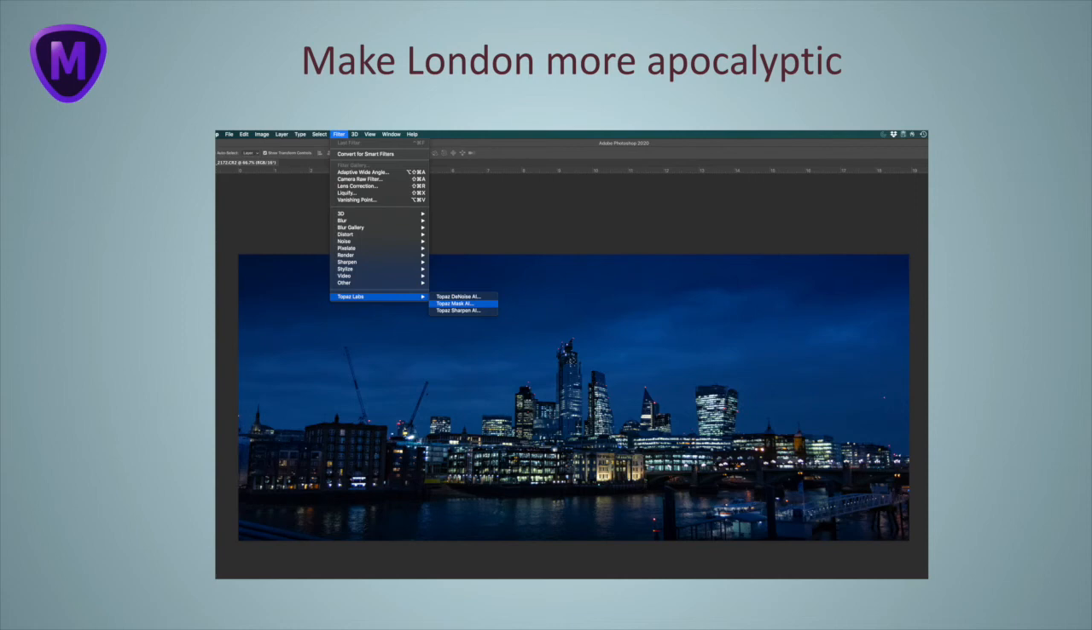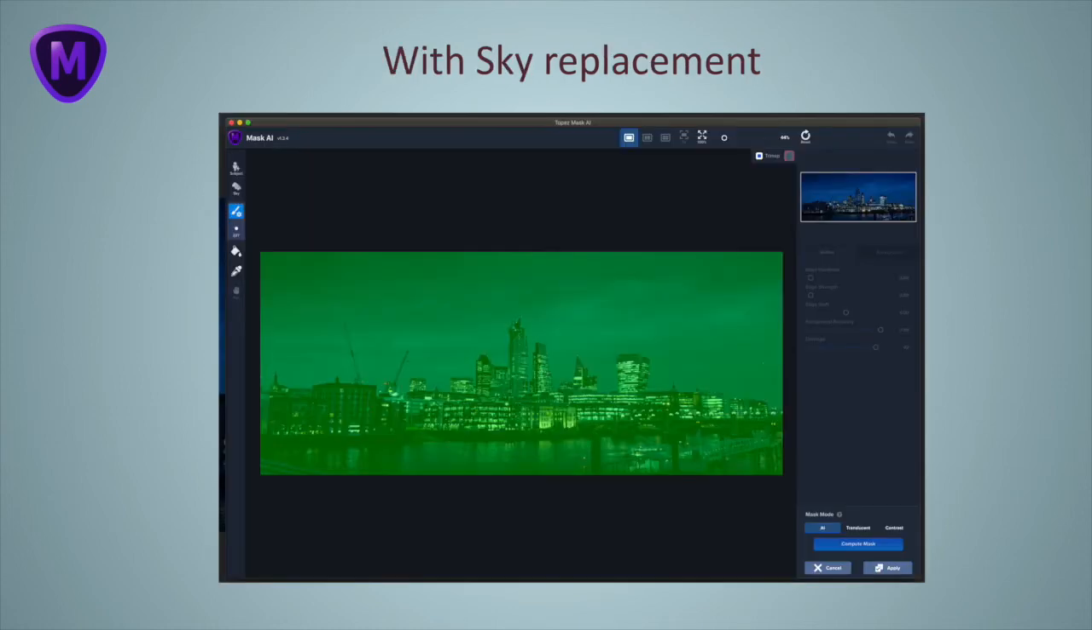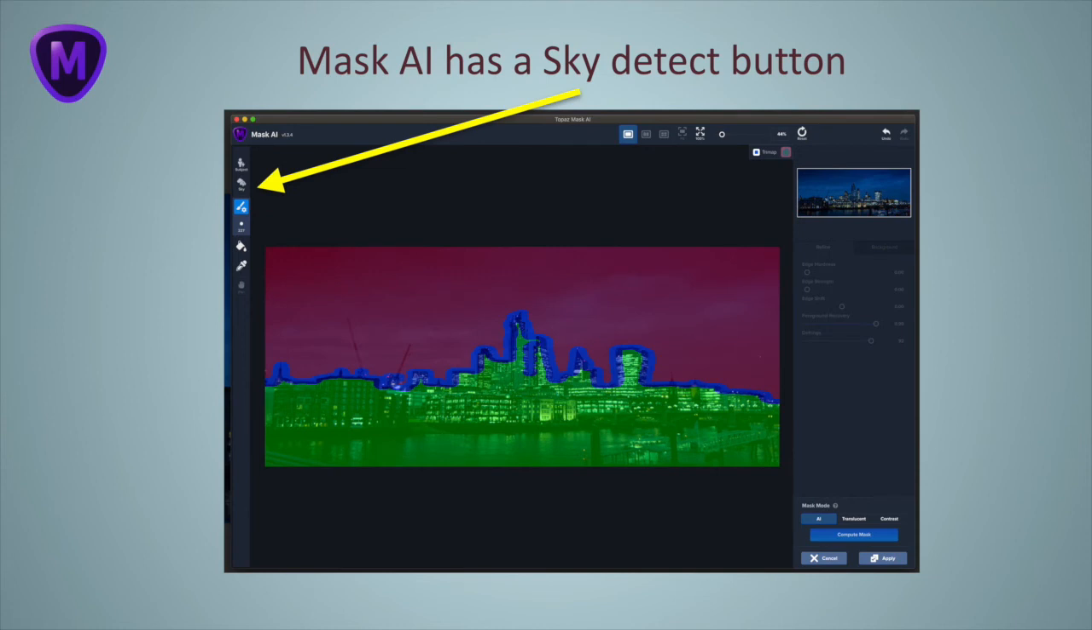So here's a shot of London I took last year in Blue Hour. Again, open the image up in Mask, press the sky button, and it automatically finds the sky. And it does a pretty decent job at it. You can go in and refine it further.